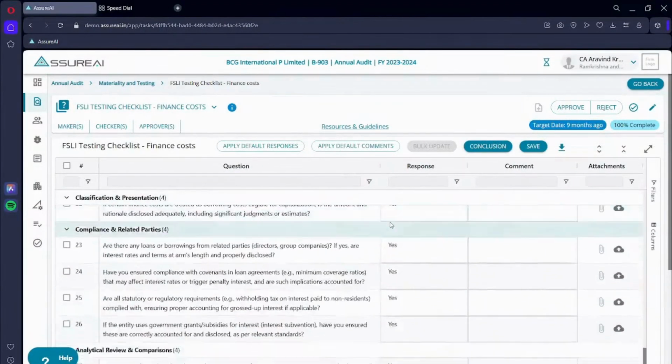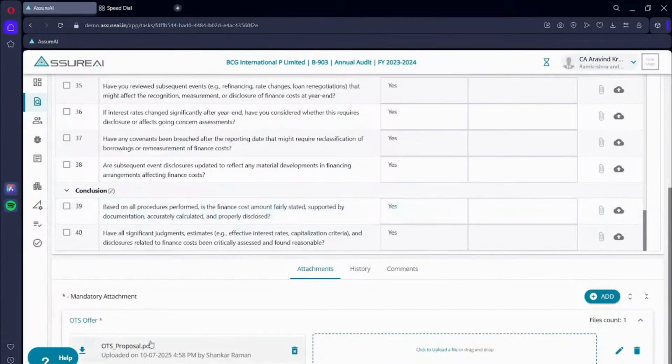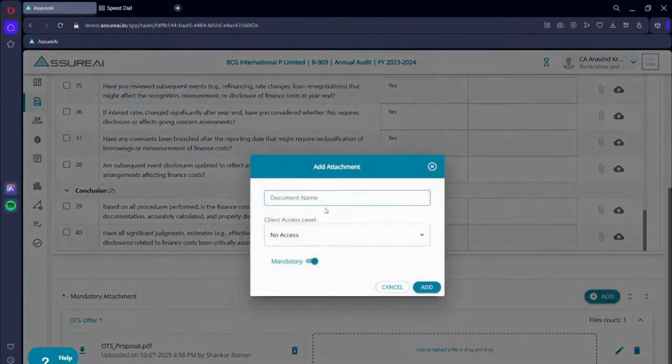So he has gone through this. He has seen the OTS proposal also. And he has reviewed it, but he is not going to approve it. He is rejecting it. So he wants certain additional evidence. So what he does is he calls for certain additional evidence, for example, bank statement at the year end.